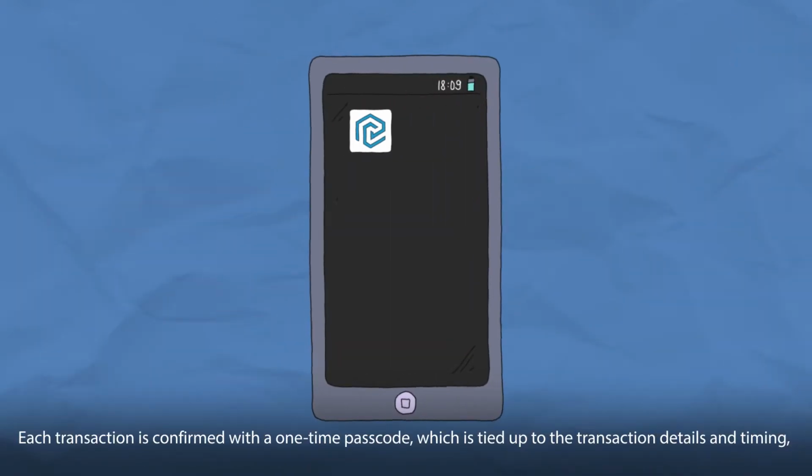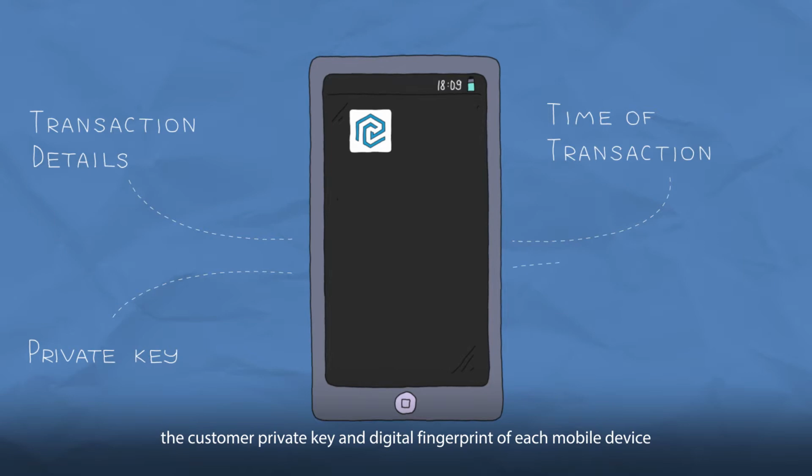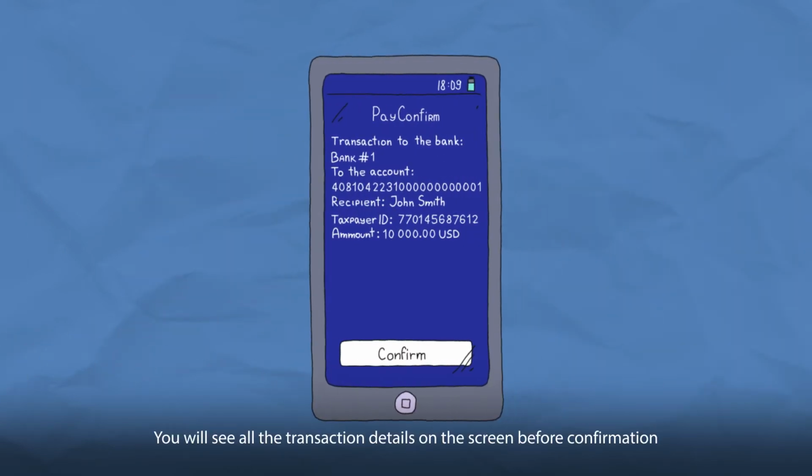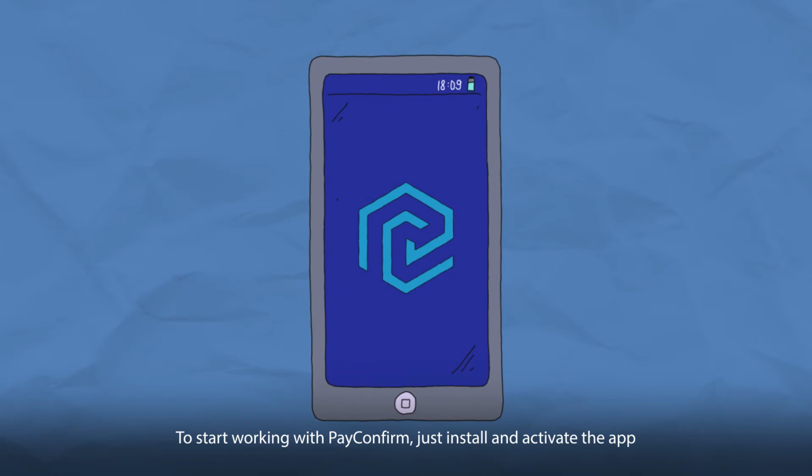Each transaction is confirmed with a one-time passcode, which is tied up to the transaction details and timing, the customer's private key, and digital fingerprint of each mobile device. You will see all the transaction details on the screen before confirmation. To start working with PayConfirm, just install and activate the app.